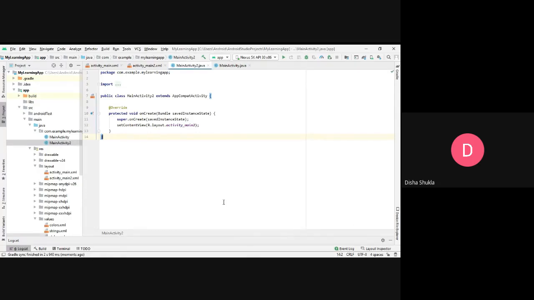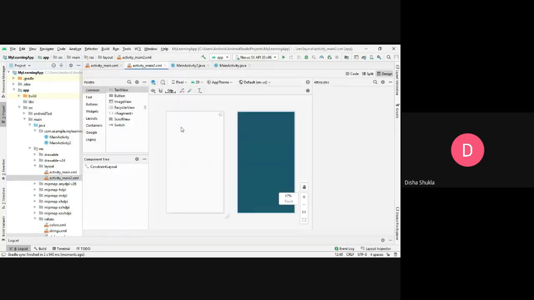And beside that, now you can see that there are two activities, that is main activity and main activity 2. Now main activity 2 has again a content view set, that is set content view, and it has another layout file that we have. Again, this is auto generated along with it.